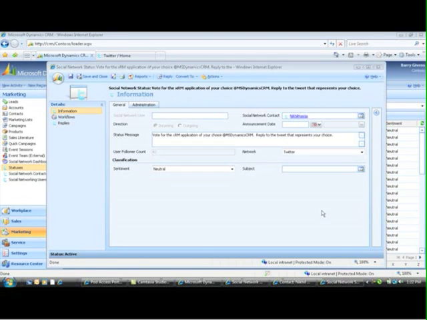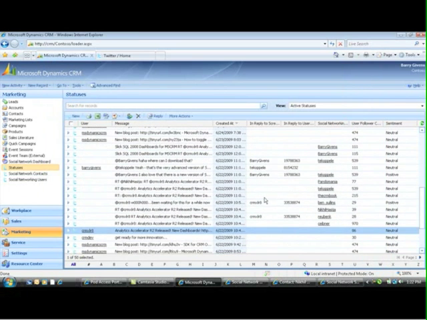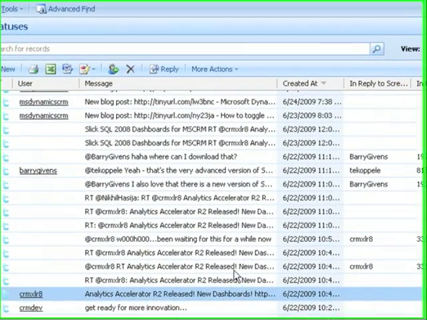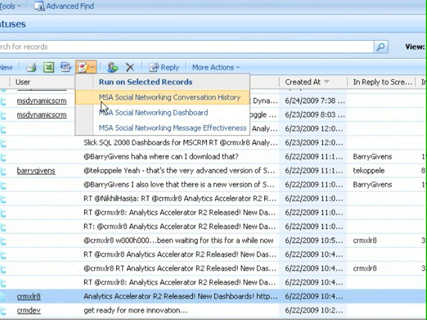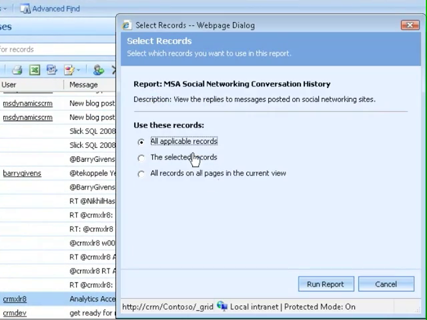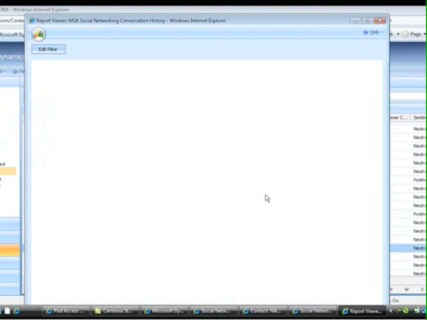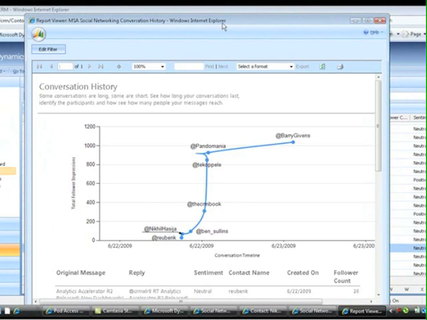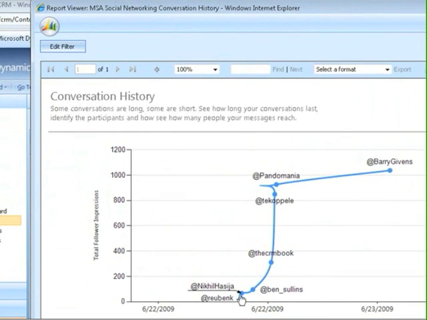These conversations that are happening on social networking sites are full of data. Let me show you an example of how we can analyze that data. It makes better sense out of the communications that we're having. Now, a few weeks ago, we put out a message about the availability of the Analytics Accelerator R2. And when we did that, quite a few people responded to it. We can see who responded to it and what the impact of that was by looking at this conversation history report.